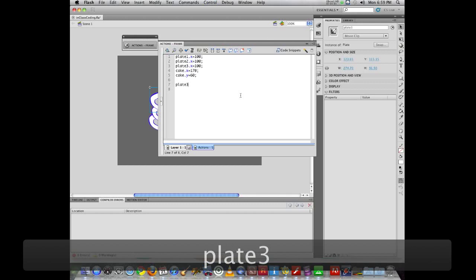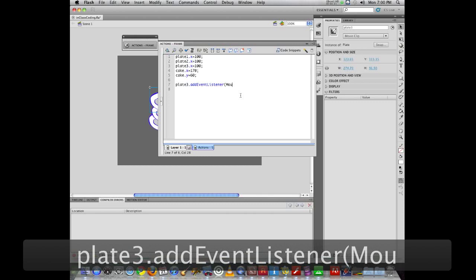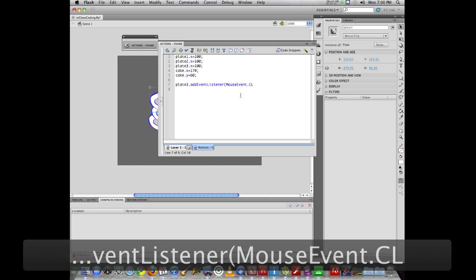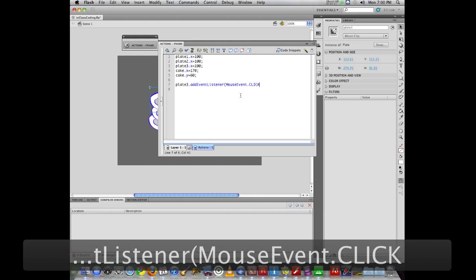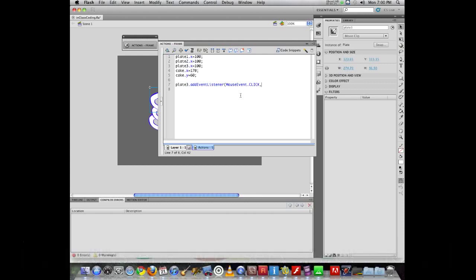Plate 3 dot add event listener. So we're telling it to listen for an event, and it's a mouse event dot click. So we're telling plate 3 to listen for the mouse event of a click.